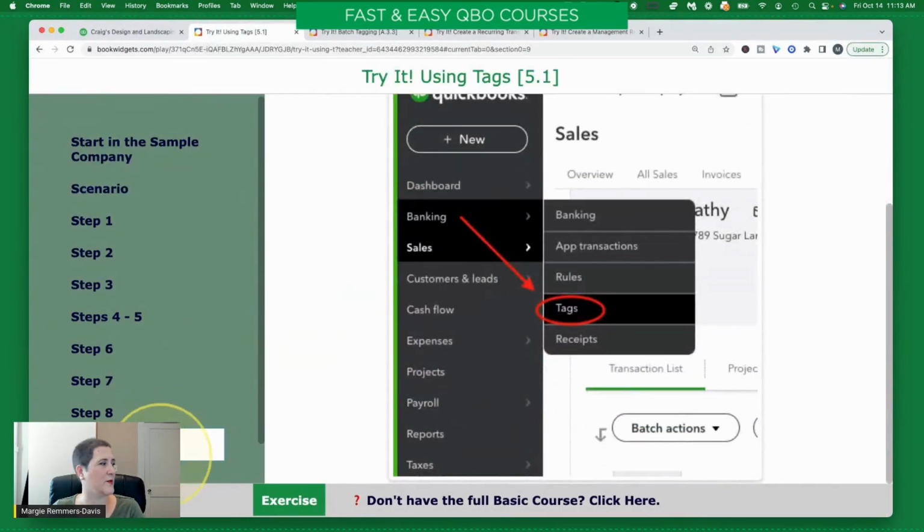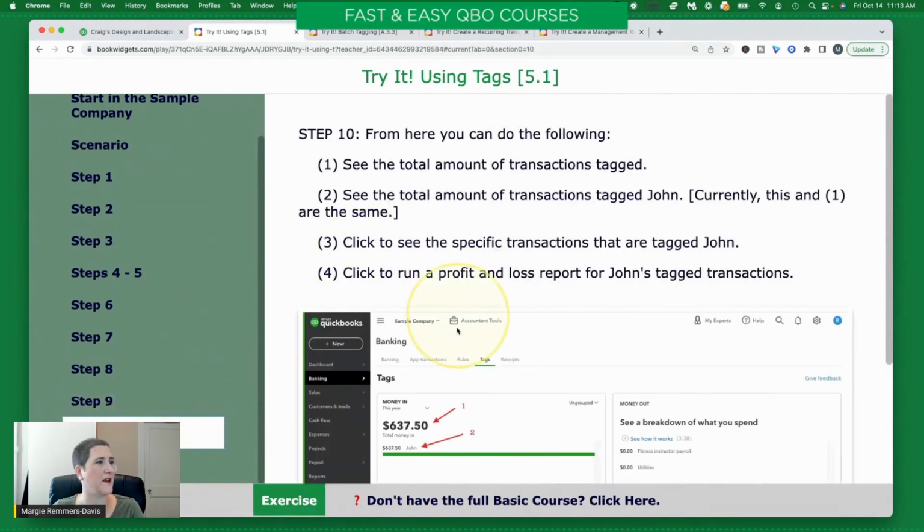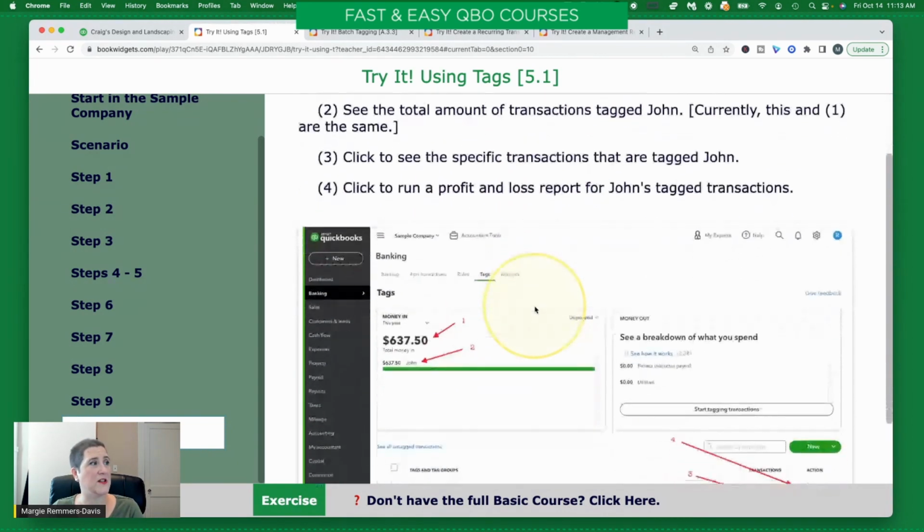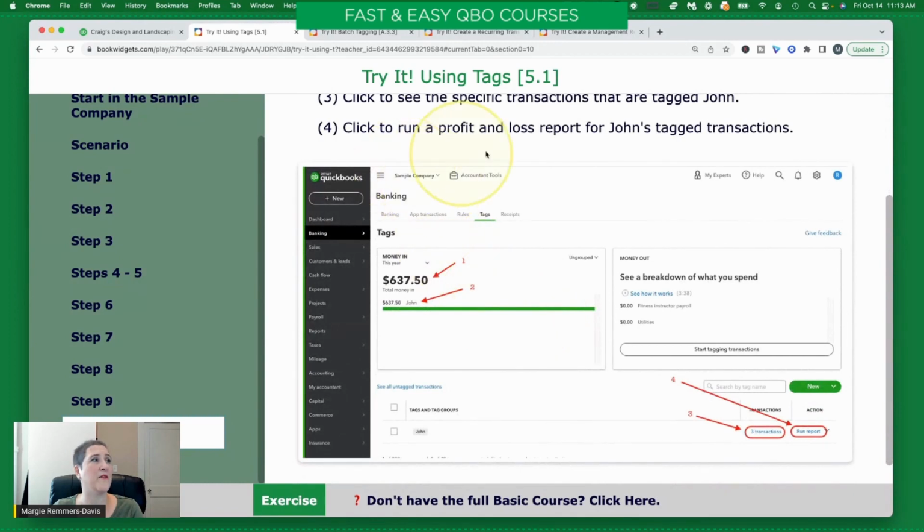All right. So that was our first. Let me just click through this, make sure I didn't skip anything. All right. So from here, you can do the following. See the total number of transactions tagged John. Click the specific transactions that are tagged John, click the profit and loss for John's tagged transactions. So we covered all of that. So that exercise is done. Check. We're done with our first exercise.